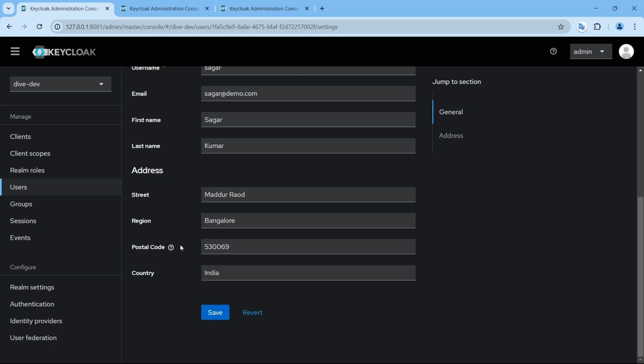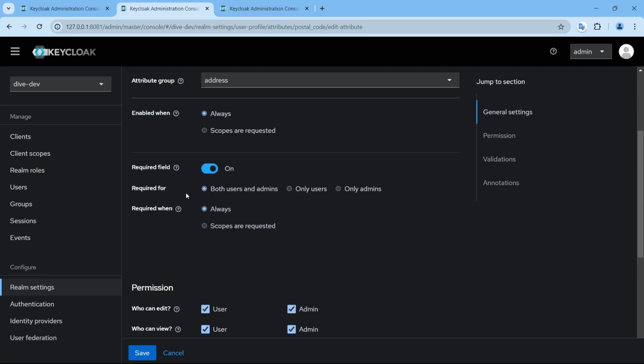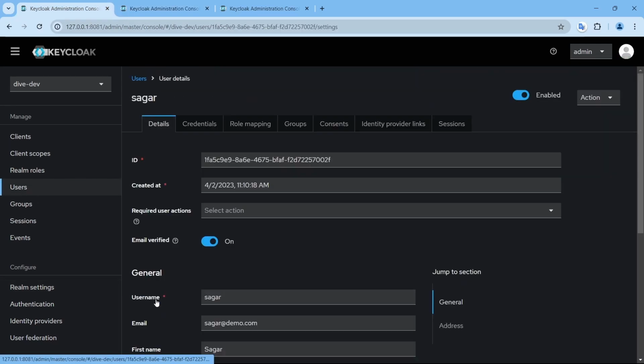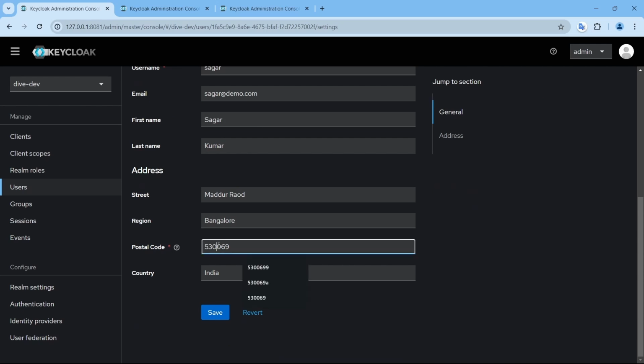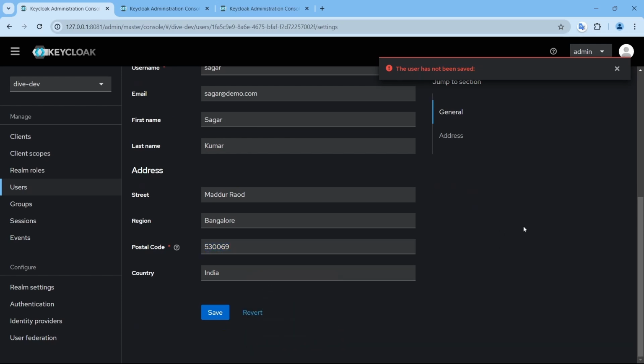What if I want to make this postal code a mandatory field? What I'm going to do is, here you see a property called required field, and this should be a required field for both users and admins, because both of them are able to view and edit, and required when it's always required. This and this are similar, so we are not going to touch this. Save, and we open Sagar again. Here you see it's a mandatory field, and if I just delete and try to save, please specify the postal code. Revert and save. So it's saved.